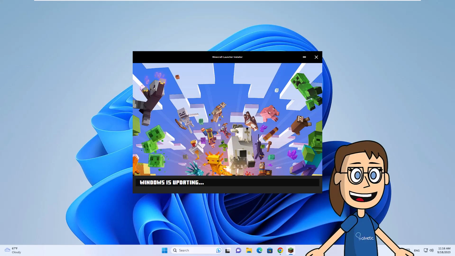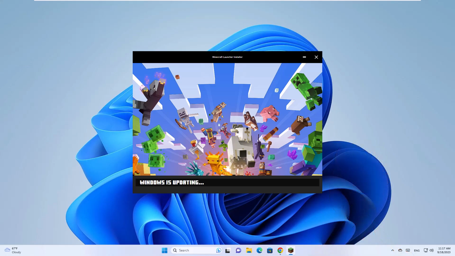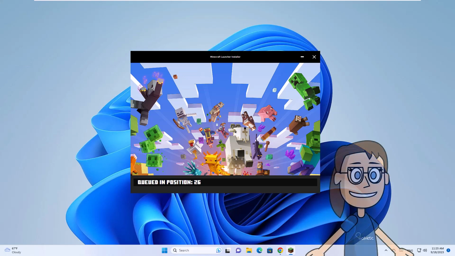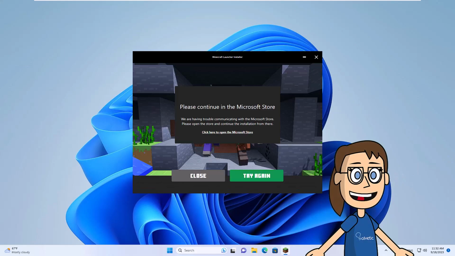After this, wait for Minecraft to be downloaded and installed on the system. In case of error, click on Click here to open the Microsoft Store, then wait for the process to complete from there.